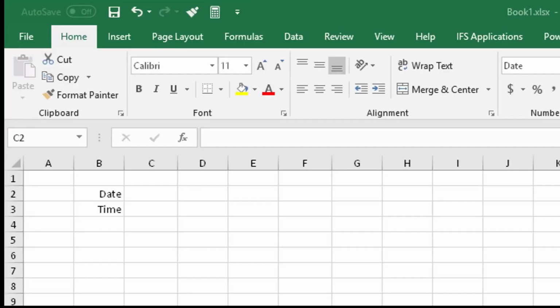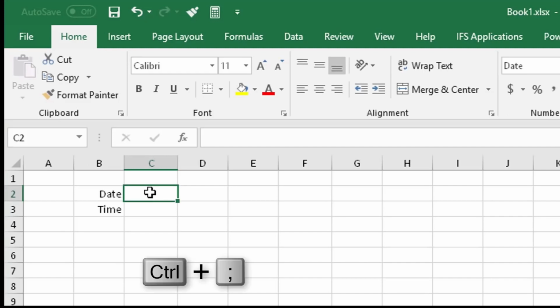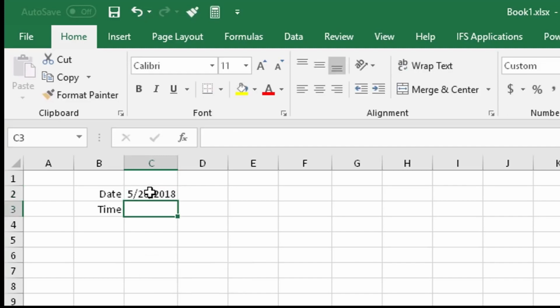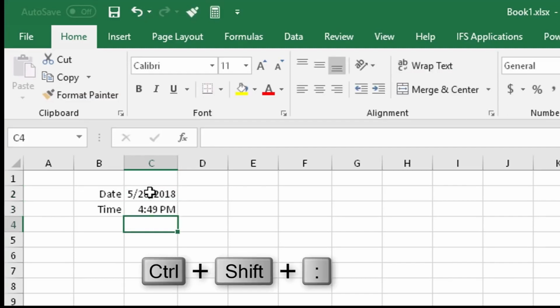Tip number 15. Date, time shortcut. Did you know you can insert the date and time on your spreadsheet with a simple shortcut? For the date, press Control, and for the time, Control Shift. It's as simple as that.